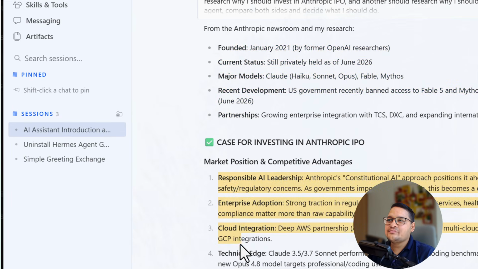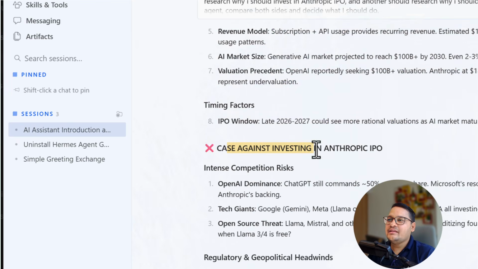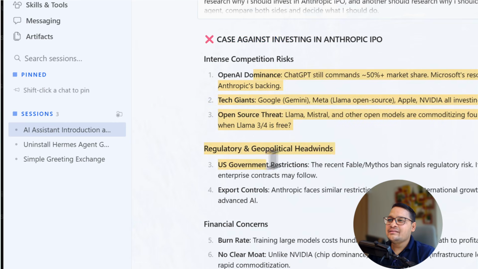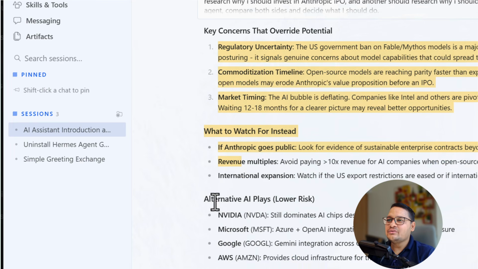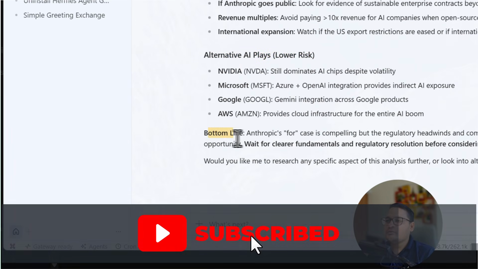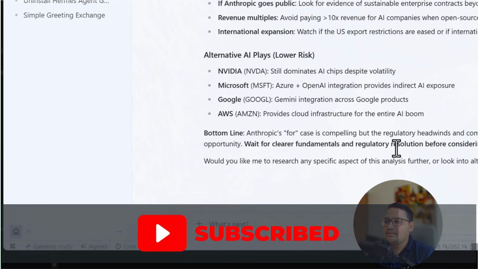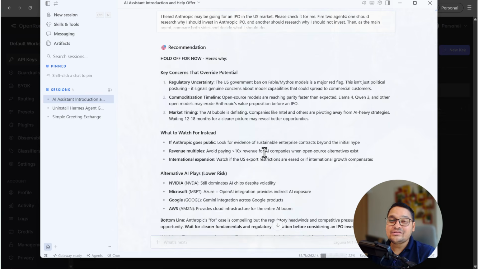Thereafter, here is the case for investing in the Anthropic IPO. Thereafter, here is the case for not investing in the Anthropic IPO. This is really awesome. You see, everything is there. Thereafter, as a main agent, it is going to recommend you. These are the recommendations. And here you go with the alternative AI players as well. And obviously, here you have a bottom line which says wait for clearer fundamentals and regulatory resolution before considering an IPO investment. You see how good this is.